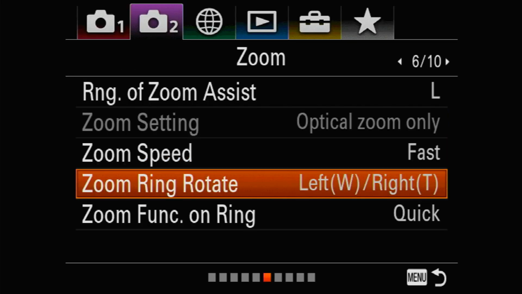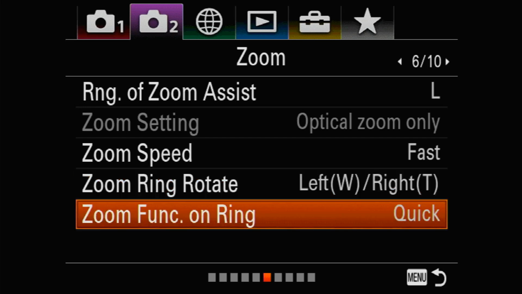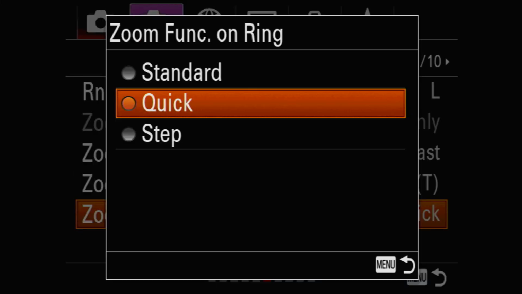Zoom speed, I've got it at fast, just so it's quicker, which is quite cool. Depending on what lenses you're used to, you can actually set the ring zoom to rotate left or right, and then zoom function on ring quick or step or standard. So you can have it as a normal speed, have it quick, which I have it at, or step means it will sort of do little increments. Not really used that, I've just left it quick.